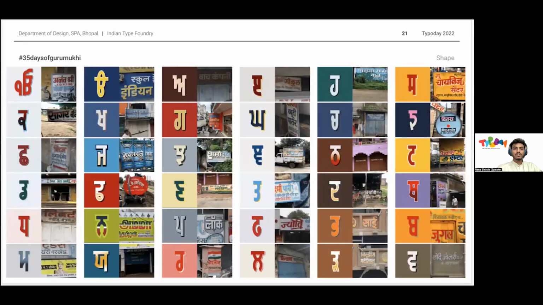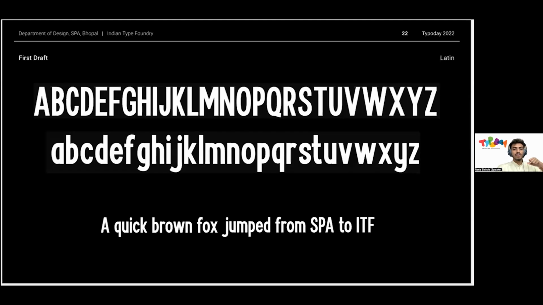While working on this project, I also participated in the 35 days of Gurumukhi challenge, where I started exploring Gurumukhi as well. These are the characters which I created during that, and I gave them chromatic effects using pictures which I clicked during the study. So this was a small project in itself. Then I also went on to create the base Latin alphabet set, which made Mohalla a multilingual font project. So this project has just started and has a long way to go.